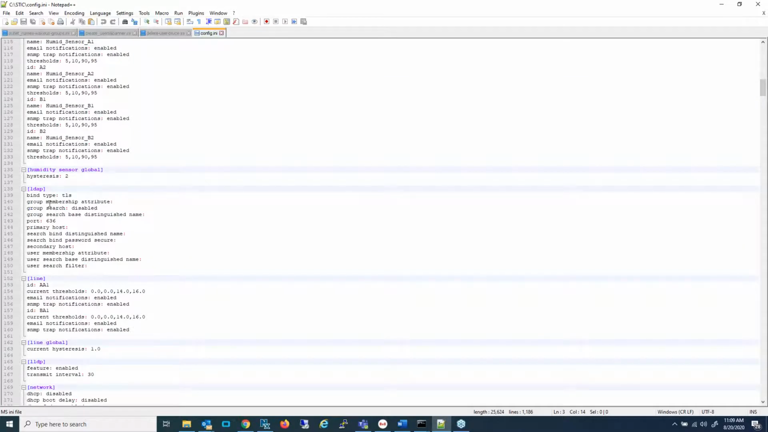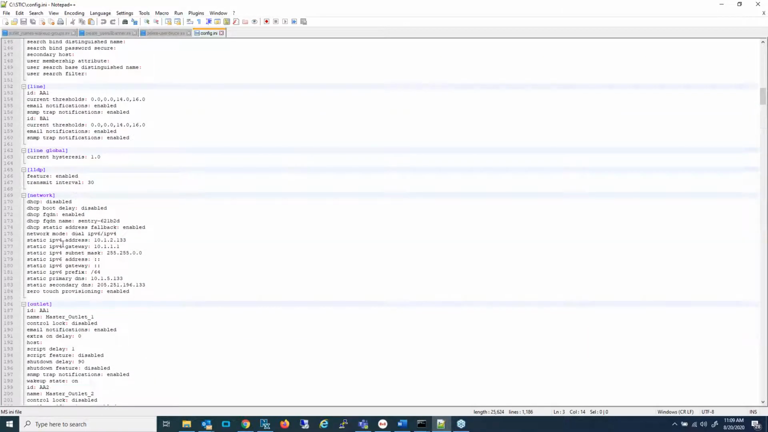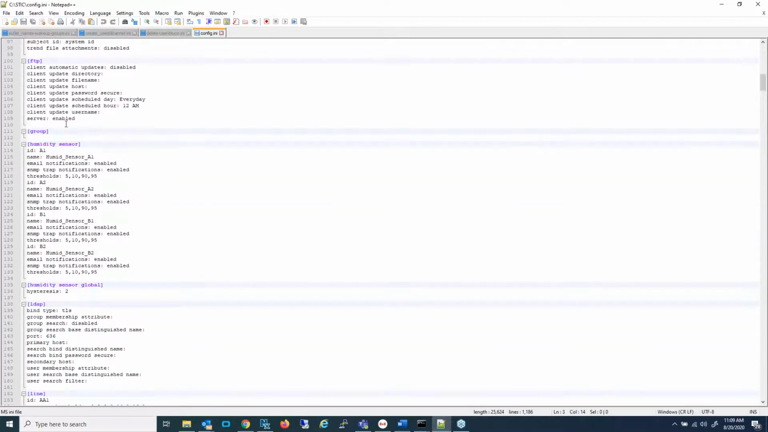We've got the ability to configure LDAP. We've got then for the lines for each PDU, you can configure current thresholds for notifications. We've got options for network. And I think I skipped one. There was an option for group.